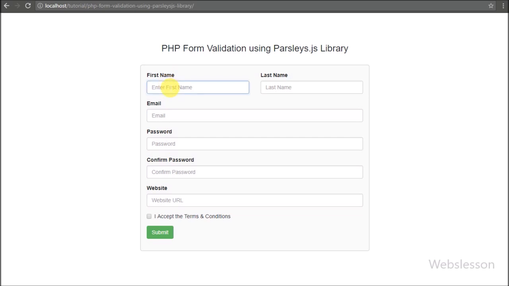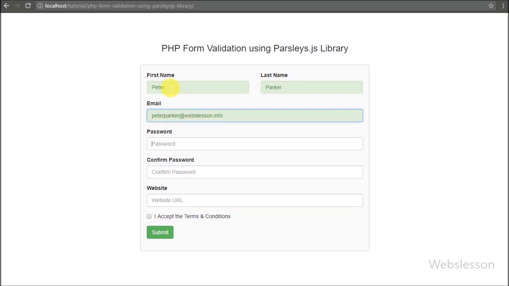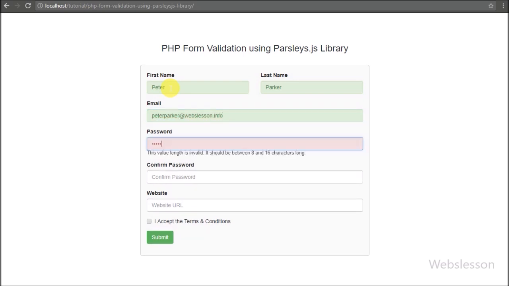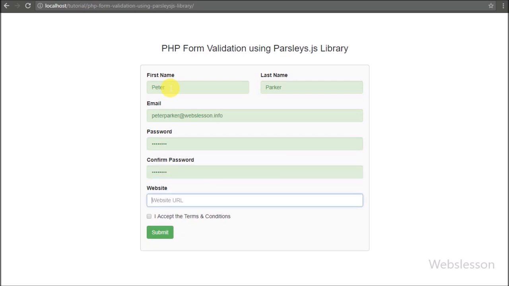So this way we can validate a PHP form by using the Parsley JavaScript library without writing any line of validation code. For form data validation we have to write only data attributes in the HTML field, and that field data will be validated. So this library has reduced the form validation work of web developers.